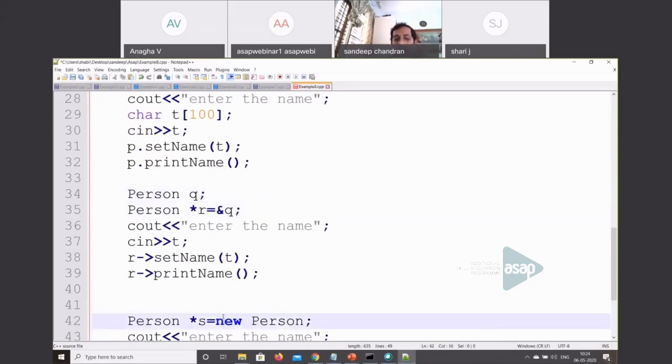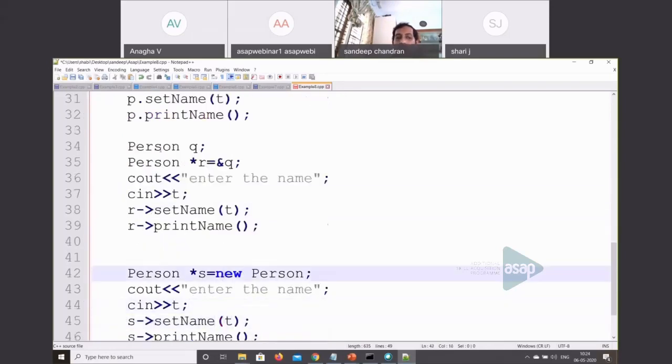Next thing, third option. Why are we doing this? We are creating a point object, and we are creating another object and pointing this object to this point. That's the thing. So we can directly create like this using the new operator.